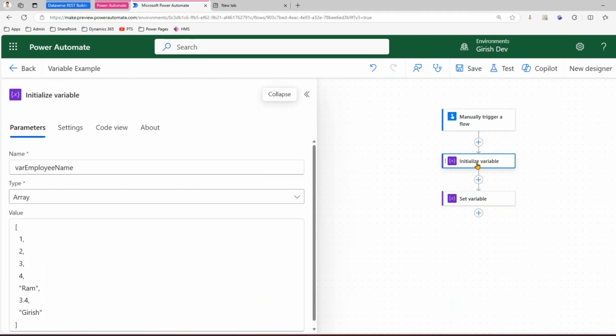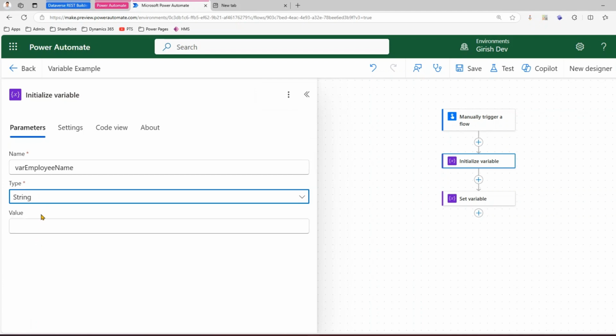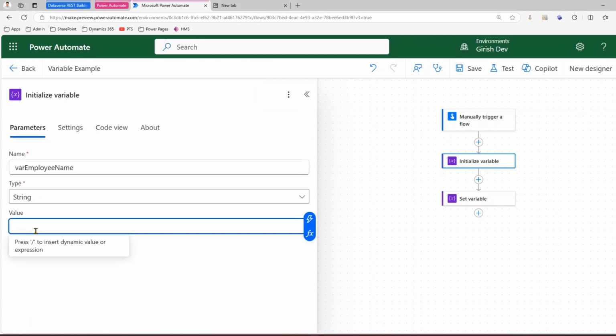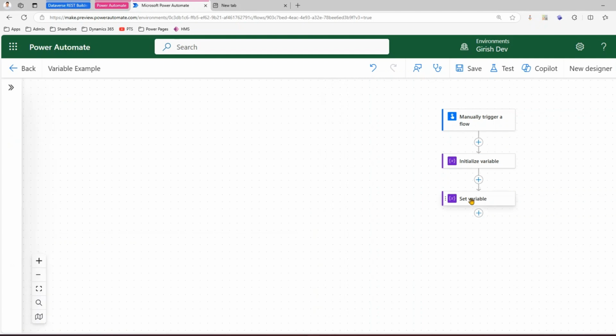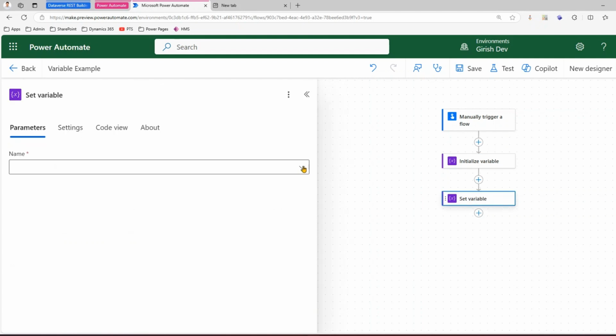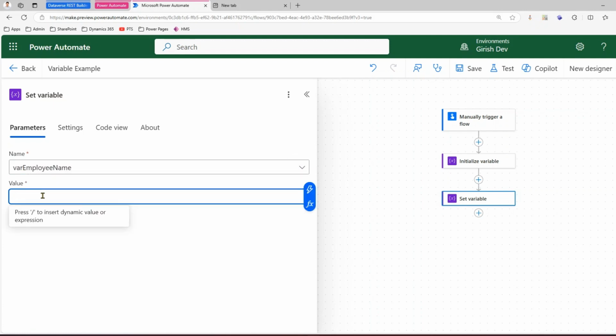Now before I go into the example, I'll just make some change. Initialize variable, I'll just say initialize variable of type string, and I can either put a value or maybe I don't put a value. So here I have an option, so I'll just put the value as Girish and I will save this. Set variable, once you see set variable, it will show you all the variables you have initialized in this flow, where employee name, and then here you can either put the same value or you just change the value over here.